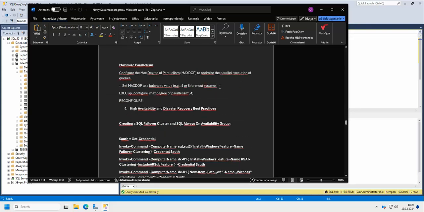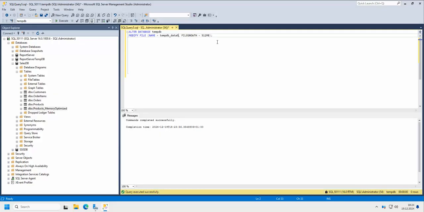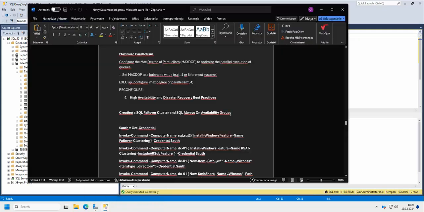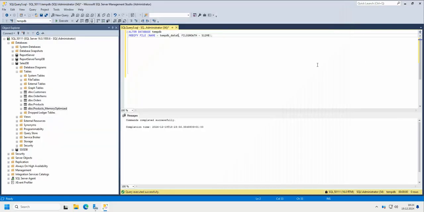Okay, next thing in our journey to actually use the best practices. Now we got maximize parallelism. Configure the max degree of parallelism, max DOP, to optimize the parallel execution of queries. That can be very helpful. Set max DOP to a balanced value, 4 or 8 for most systems. Okay, so basically I'm gonna use 4 here. Just in case.